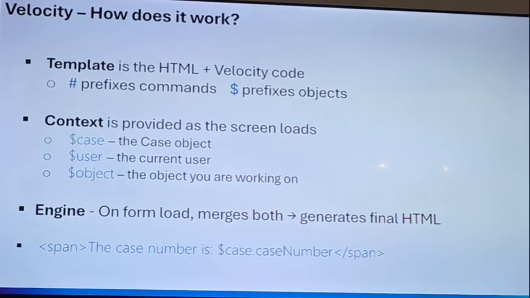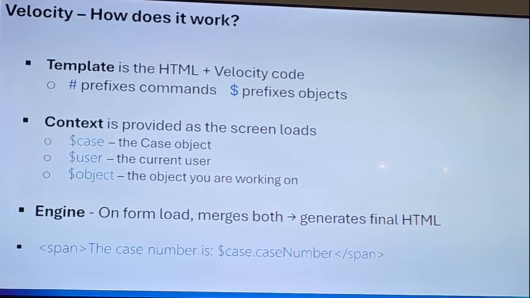This is a good example. Does everyone know what a span tag is in HTML? No? Okay, it's a bit of HTML. It's just basically a way of saying this is a short sentence. That's all it is. So span.